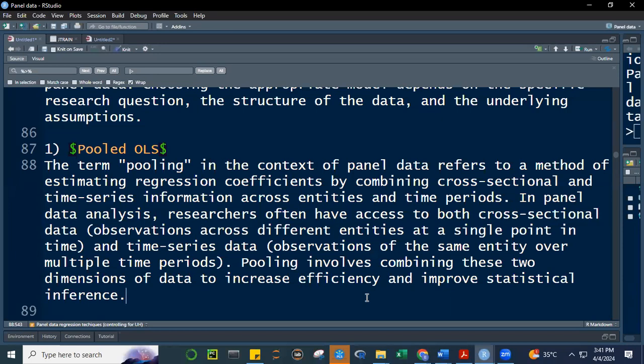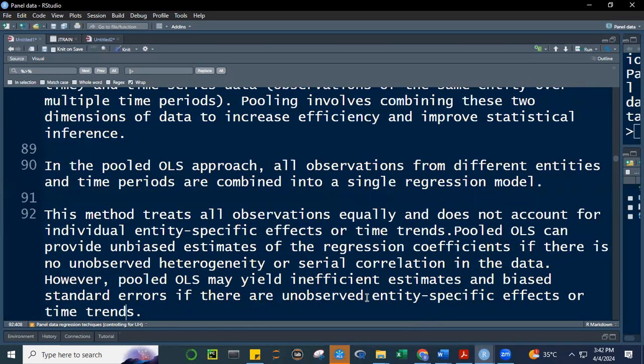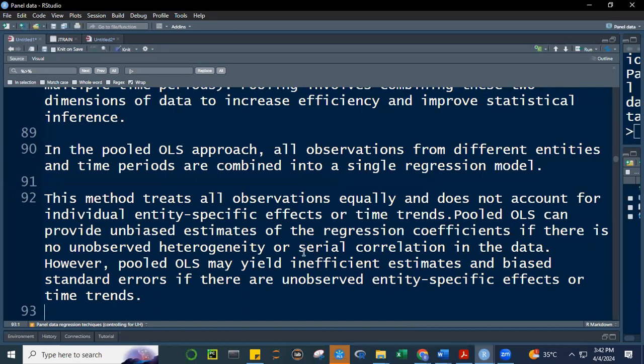Nag-i-increase ang efficiency class, no? Pwede mag-increase yung efficiency. Kaso, may payoff to. Ano yung payoff class? It does not account for individual specific effects or time trends. Wala na yun. So hindi na natin makikita yung within entity at saka between entity. So chances are it will give us unbiased, pwede magbigay sa atin ng unbiased estimates, no? Kung if class, if this is a big if. If.